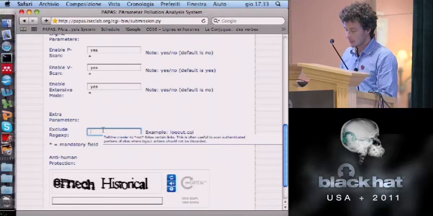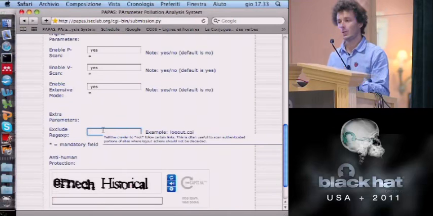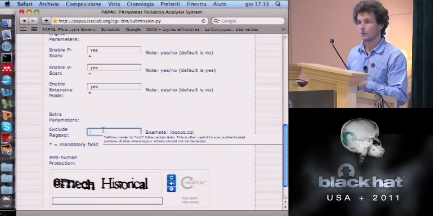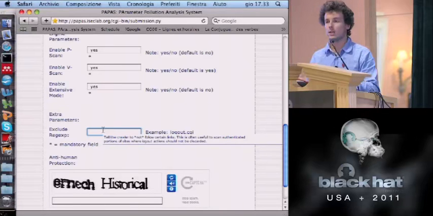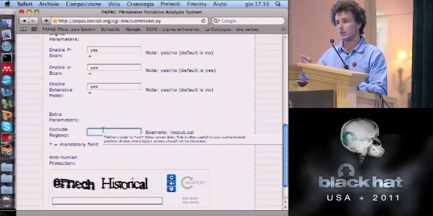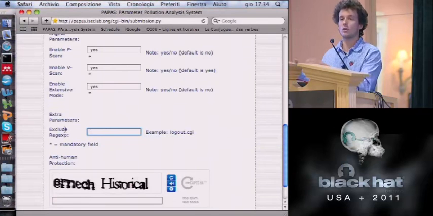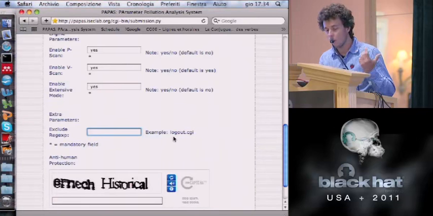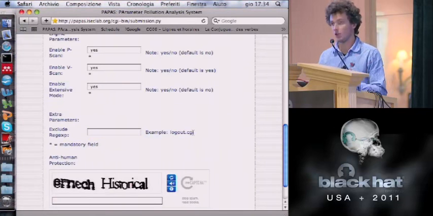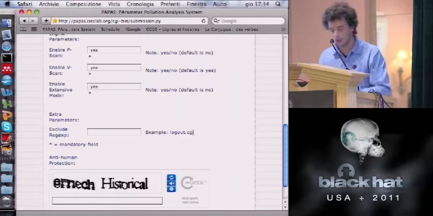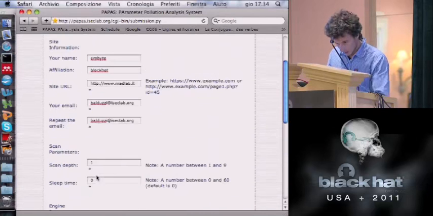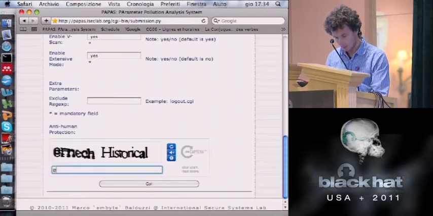And if you have PAPAS running on your own machine, you can test, for example, the authenticated section of a site. Suppose you have a site for online check-in, you can log in. You can tell the browser to record your username and your password, and then you can tell PAPAS not to log out, for example, exclude all the URLs that contain logout.cgi. This way you test the authenticated area of a site. So I think it's okay. Now we just submit the site for being tested.